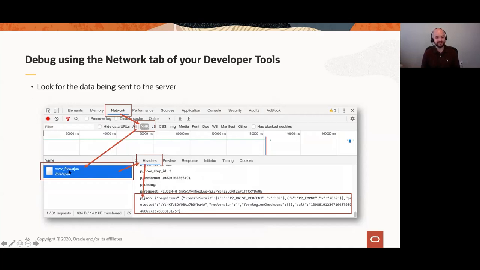And so then you can select the request, and then you can inspect it using all these tabs, but it's often very handy to go to headers. And this will show you what has been submitted to the server in terms of, as you see here, items to submit.